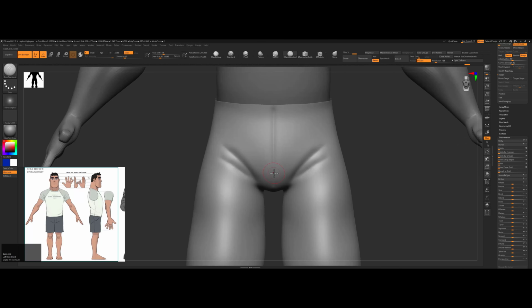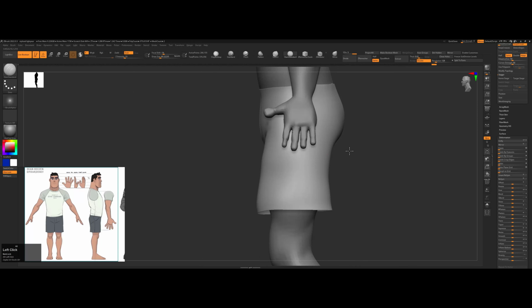If you want to make a straight line, hold the shift, then drag it. Release the shift button before you release the mouse click.